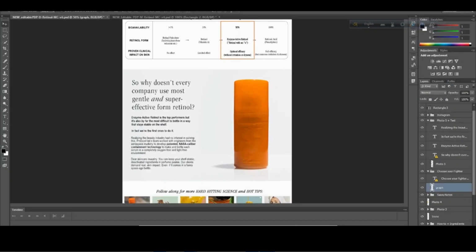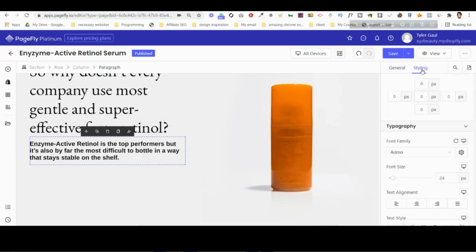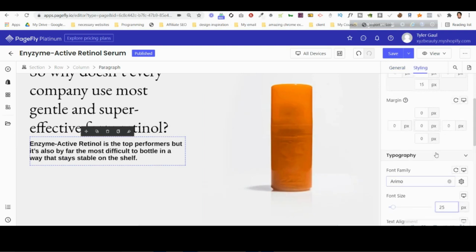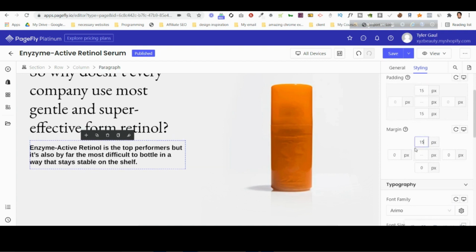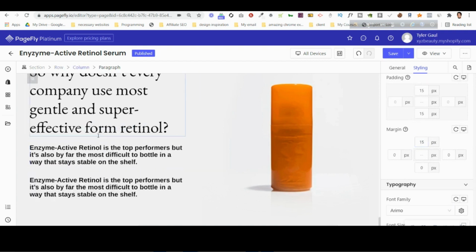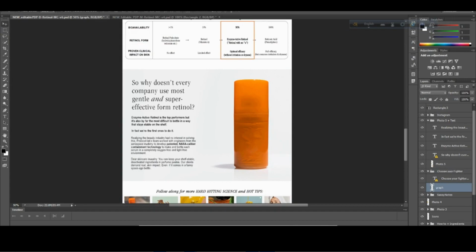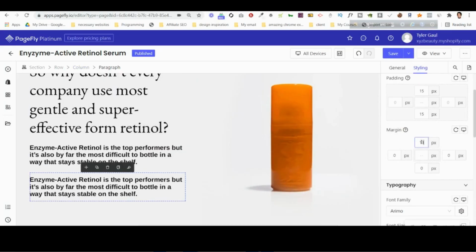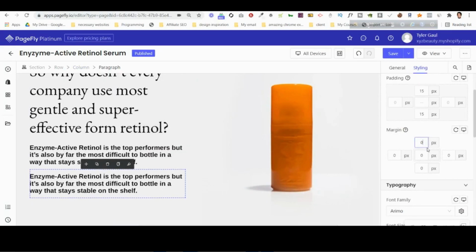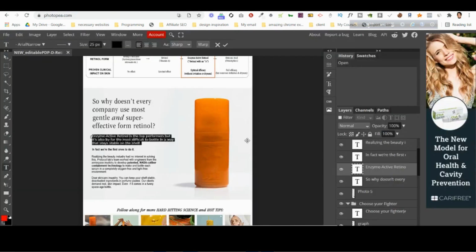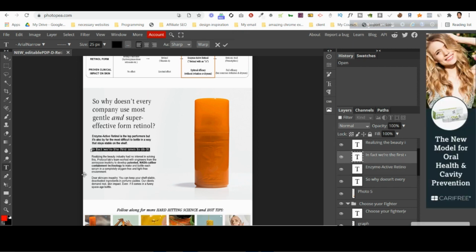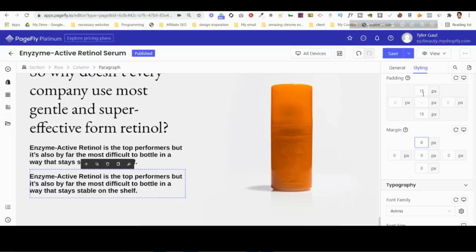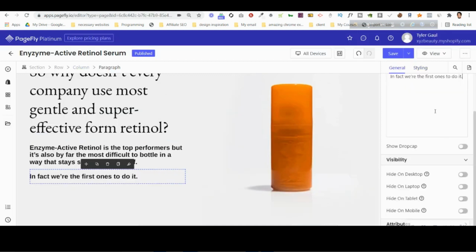If you see the design, there is a bit more space at the top. So it will be 25. Okay, then again paste it, and if you see it, it is less. So in that case, it will be 0, I think. Then copy those texts as well. Go to Pagefly, go to general, and Control A, Control B, paste them.